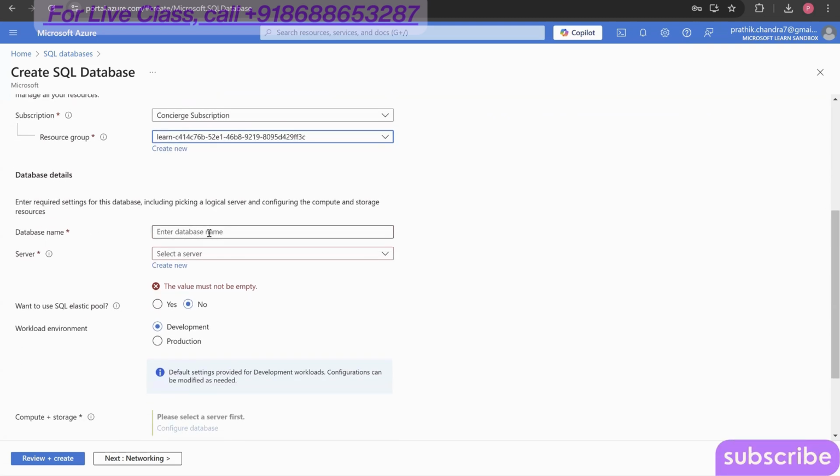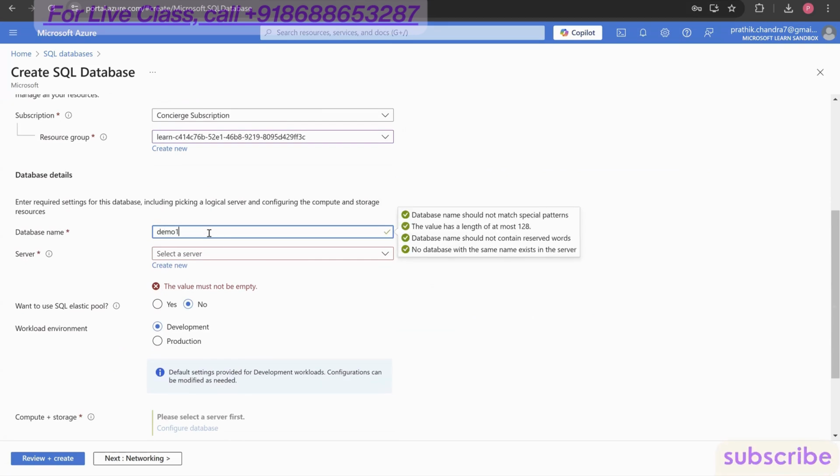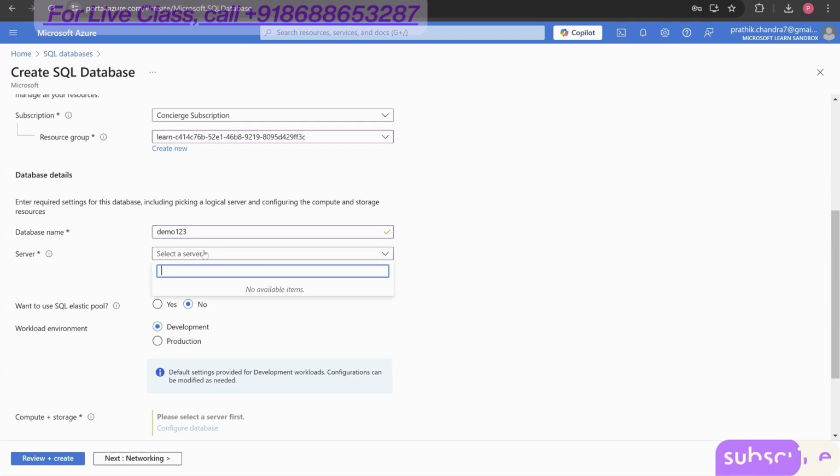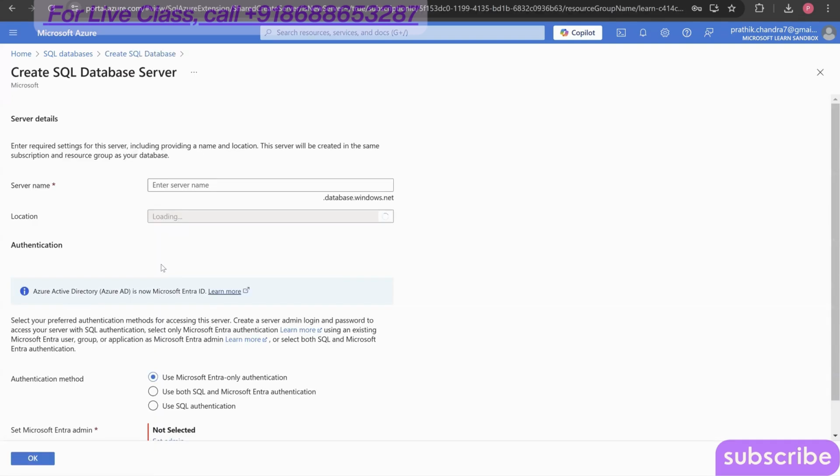Come down, you can see the database name. So we'll give a database name here. We'll give it as demo123. Okay, so we'll choose a server. There's no server, so we'll go ahead and create a server.